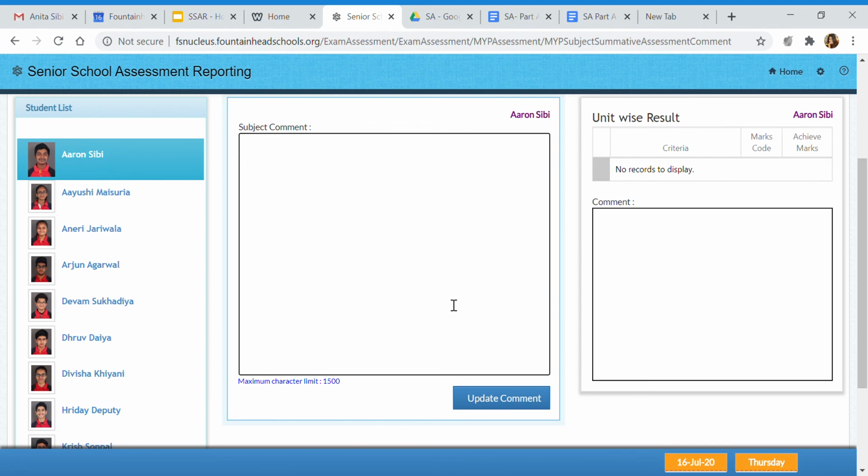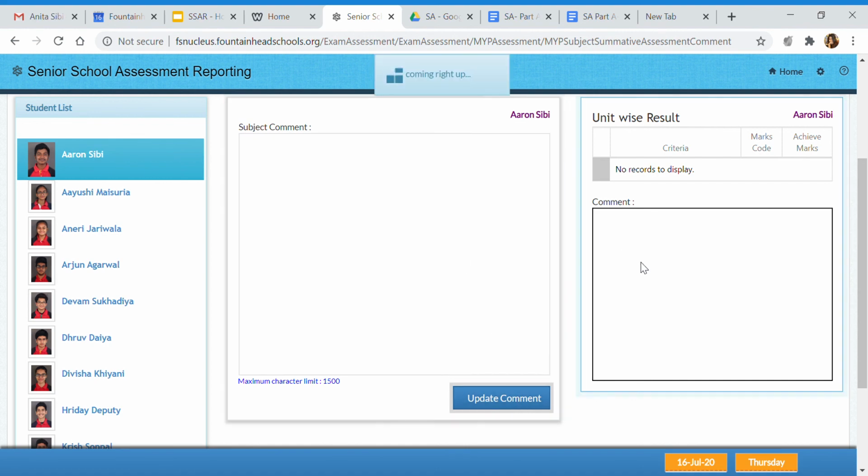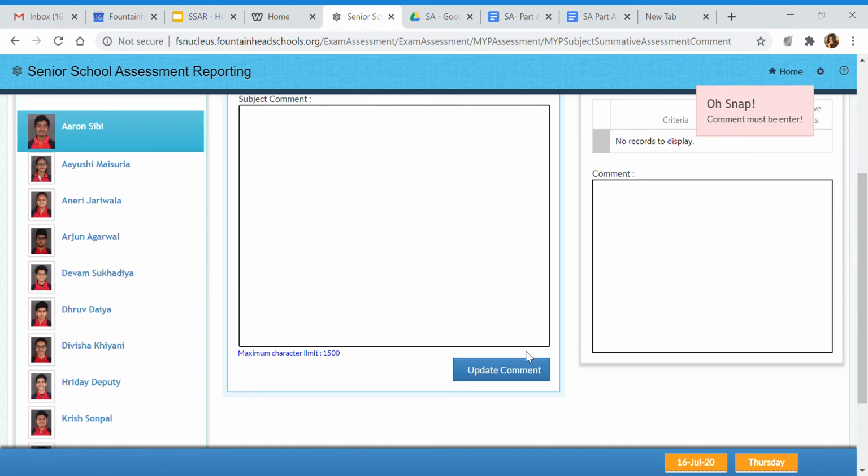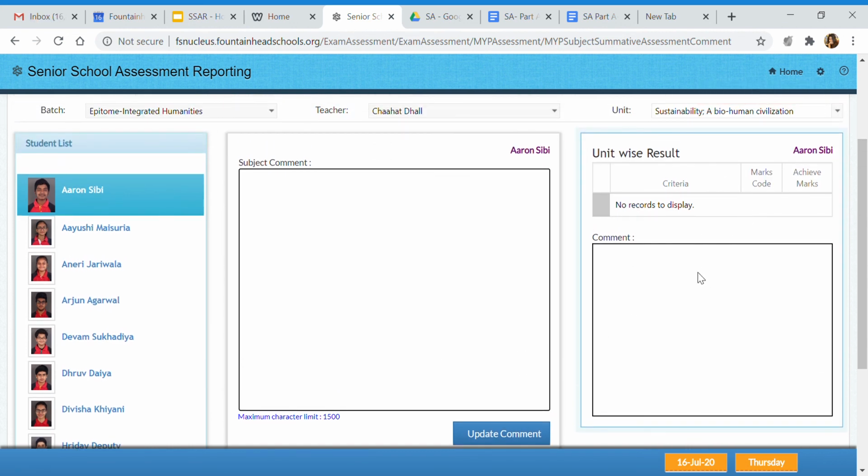And once that is done, don't forget to update comment. If you do not update comment, it will not get updated, so the changes that you've done will not get updated. So once you do update comment, this comment will appear here. Okay, and this shows how it will go to the student.